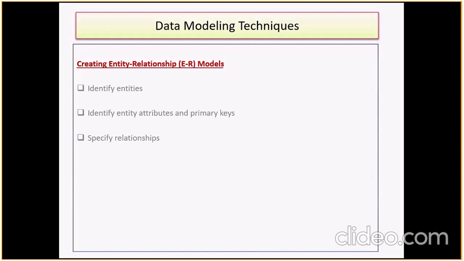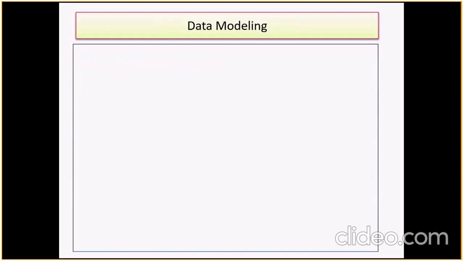So for the ER model, we need to identify the entities, then their attributes and primary keys, and relationships. Let's talk about these terminologies. What is an entity? In layman's language, an entity is a thing for which we want to store information. Anything in the organization for whom you want to store information, like employee.